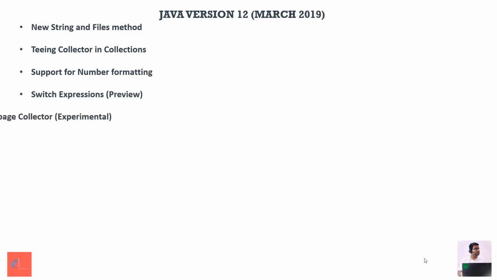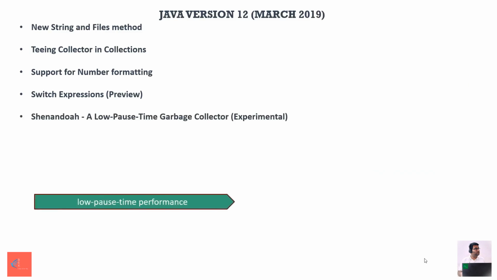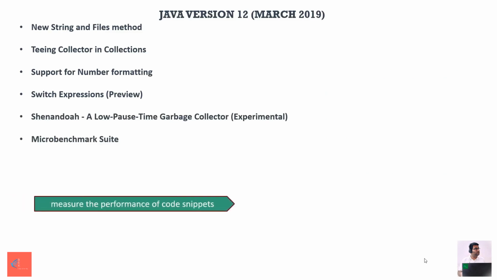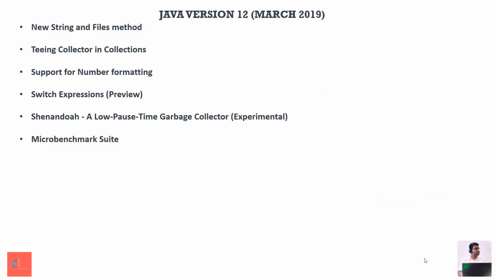Our next feature is an experimental feature. It was introduced in Java 12 and is named the Shenandoah garbage collector. It is designed to provide low pause time performance. Another feature we got in Java 12 is the microbenchmark suite. This suite has been added to the JDK source code to help developers measure the performance of a code snippet.